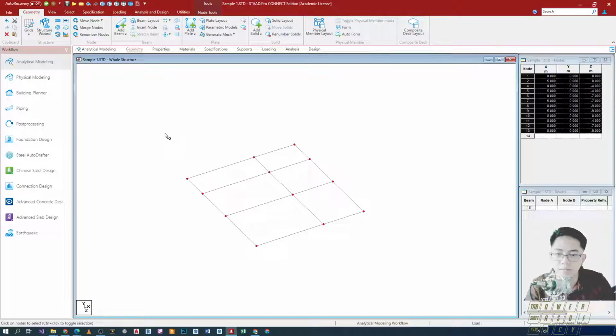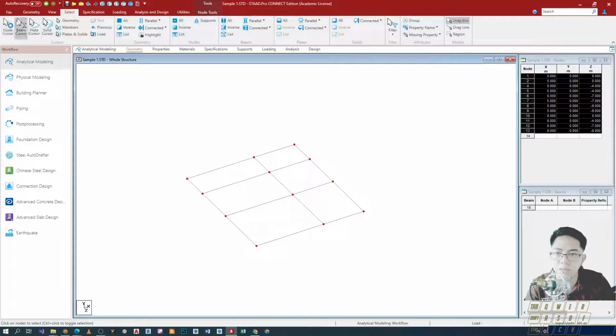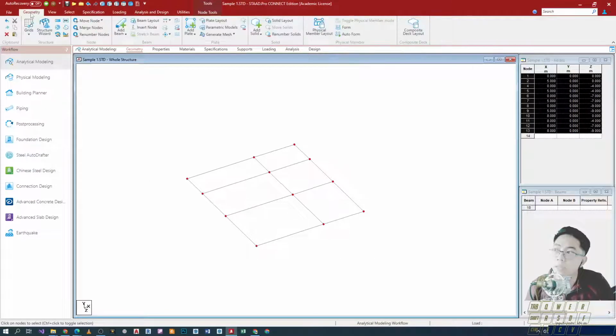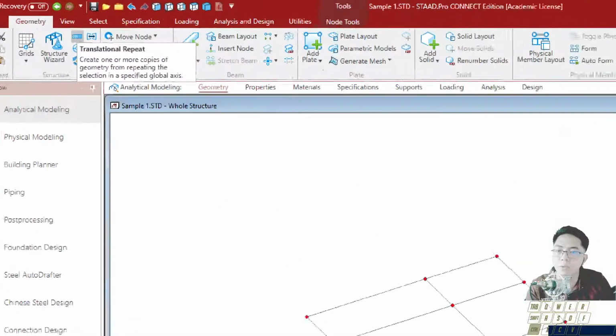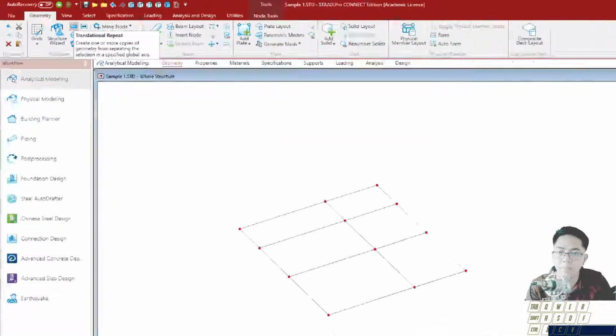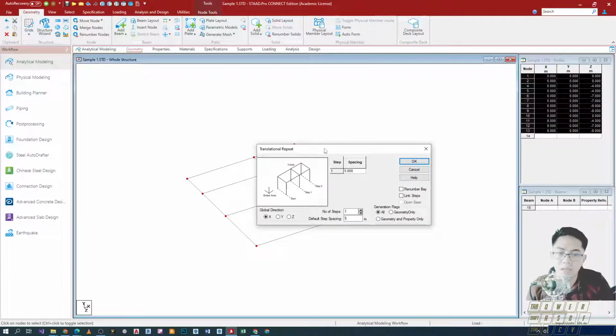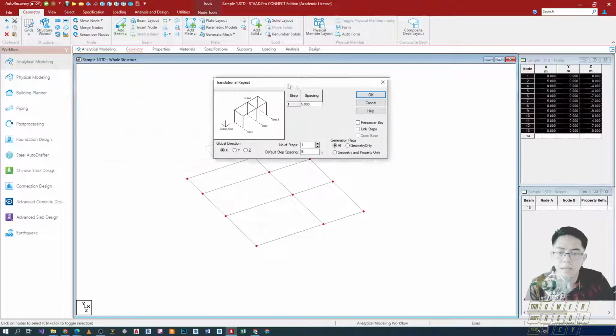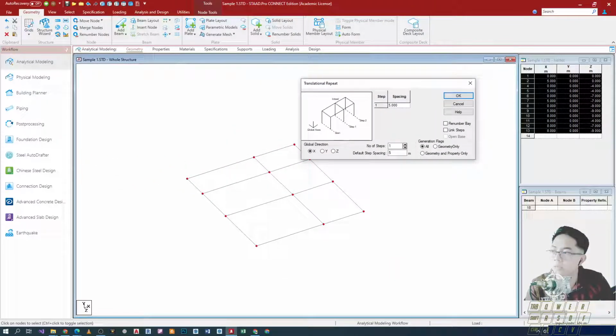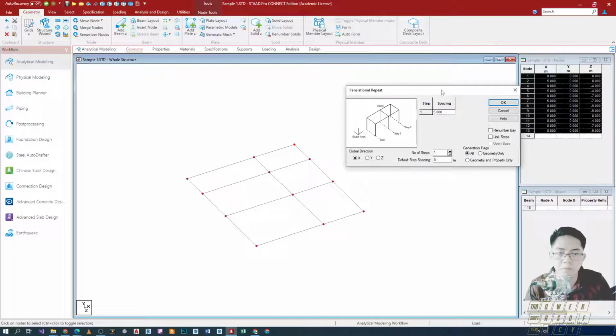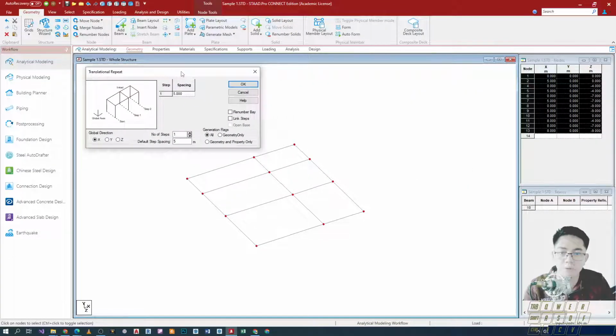So, again, change your cursor into yung node and then select all of your nodes and then go under geometry and then look for the translational repeat tool right here. So, itutok lang natin and lalabas yung tooltip na translational repeat. I'll click that option and then a window will appear in my screen where I can provide data of how am I going to perform the copy-pasting of elements.